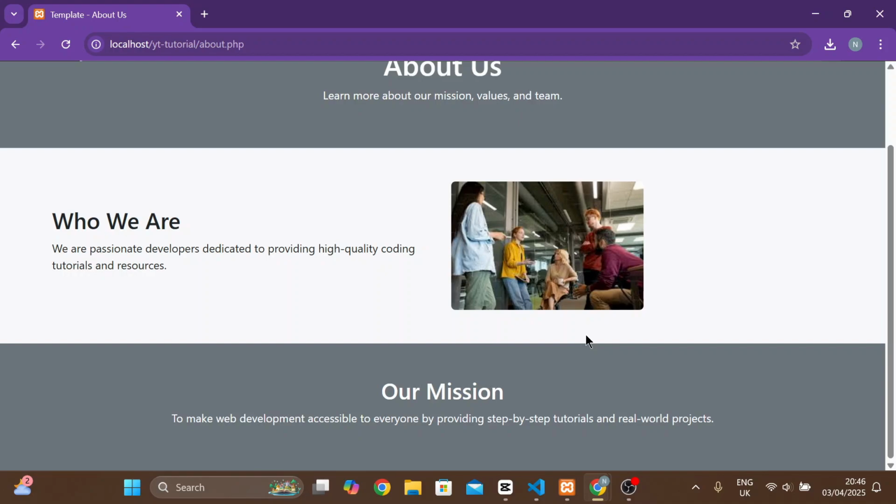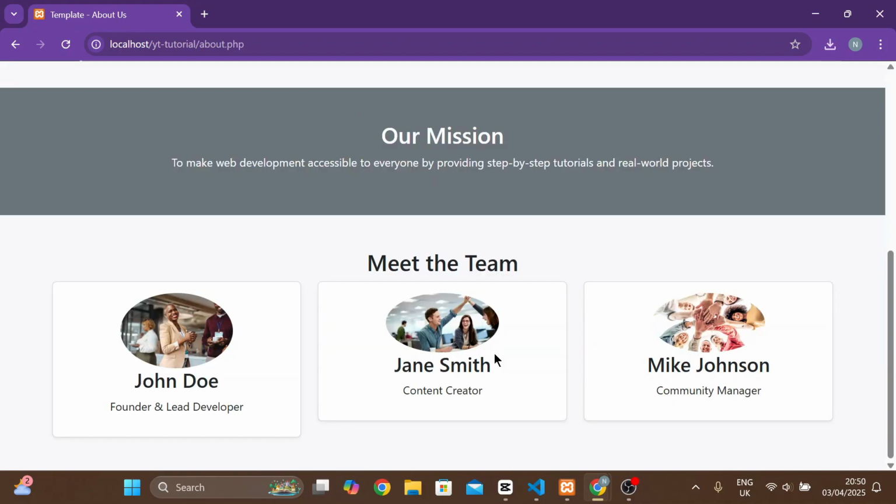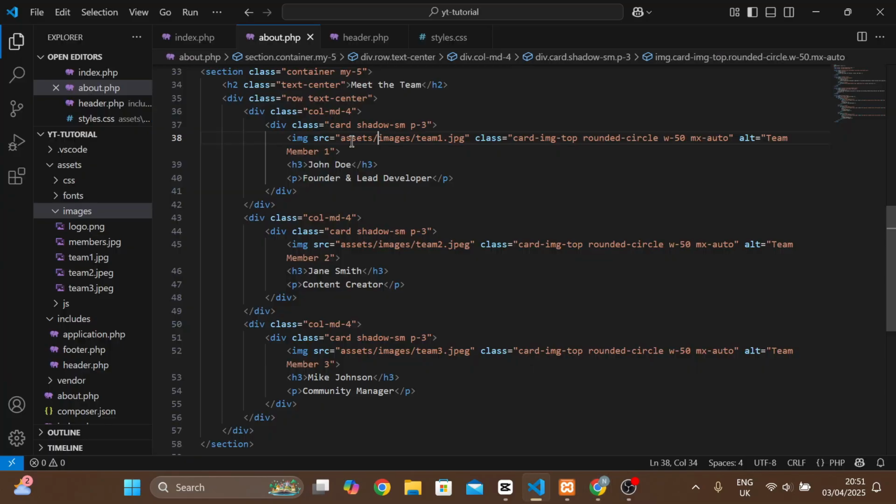And now I will show you the Meet the Team section. So this is what the Meet the Team section looks like. 3 cards, 3 images that I've just randomly picked, and 3 randomly picked names, and 3 fake roles, the name and the job. And then you just repeat the column, and then you just end the row there, and then you just close off the section.